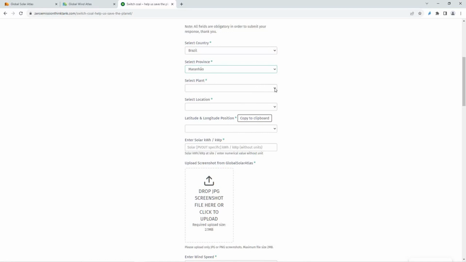And then we must select the concrete coal plant. Let's take this one. By this, the backend program fills in the corresponding location as visible here and the latitude, longitude position, so the concrete position of the coal plant selected. We need this for the further processing, therefore let's copy it to our clipboard.